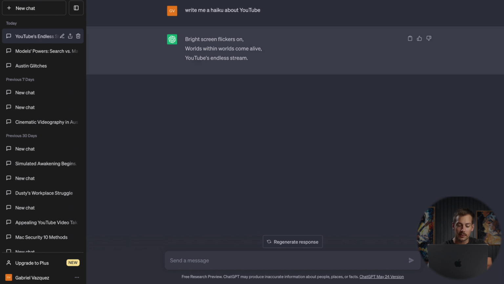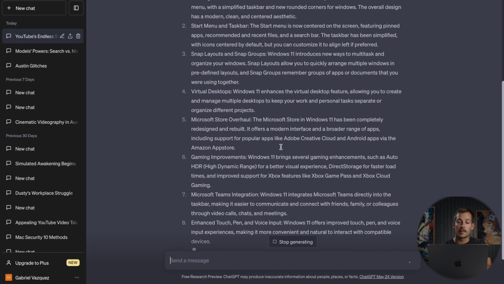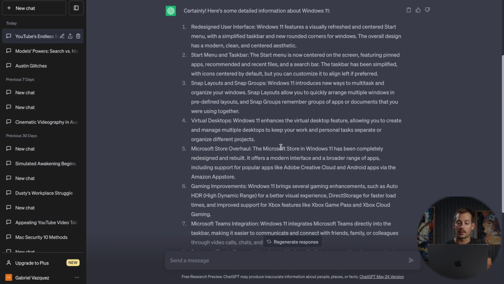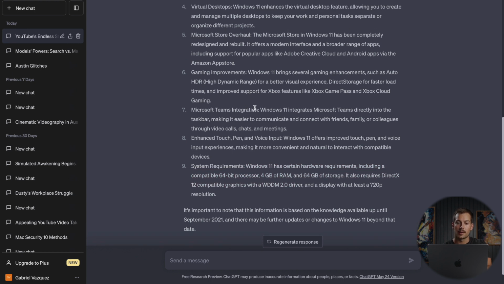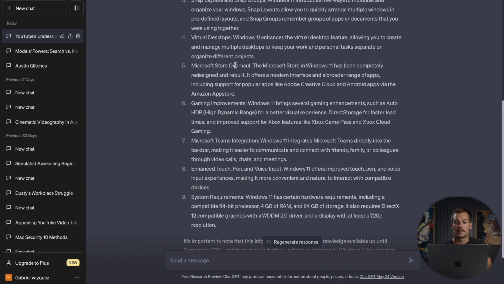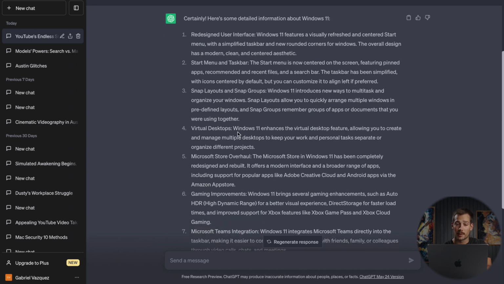So for example, we might start a question with something like this. You are an expert in this field. I need detailed information about Windows 11. And it's generating for me a host of information about Windows 11. I could go through and read this and get some pretty specific details here. We can see some of the RAM requirements and capabilities, some of these software capabilities, gaming improvements, and a whole lot more information.